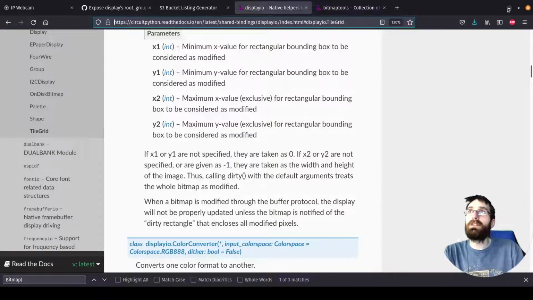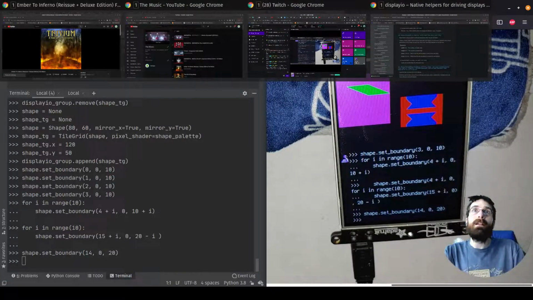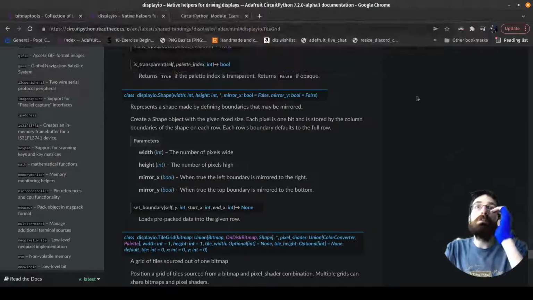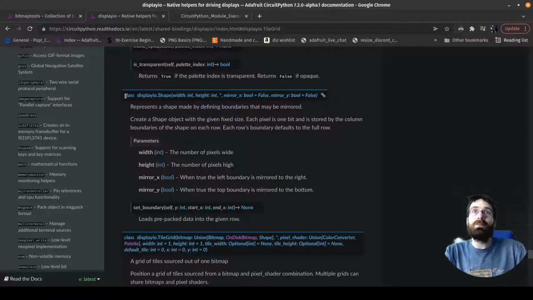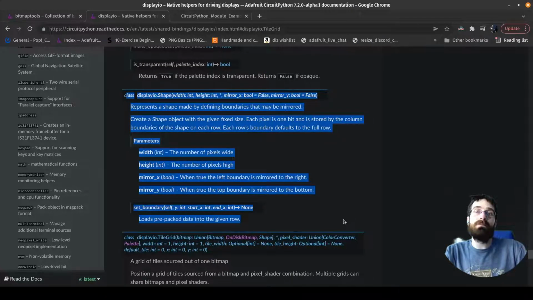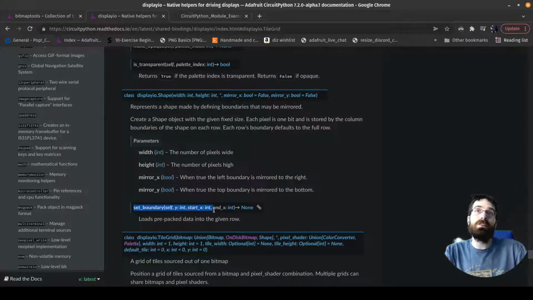I do have a dark doc somewhere though. Where's that? Let's see, is there anything else we can do with shape? I think that's pretty much it for shape. Shape is a fun thing. You could imagine how you can achieve a lot of different looking designs, but in terms of an object, it's actually fairly simple. You create it and then you set the boundaries, and that's really all you do to it.